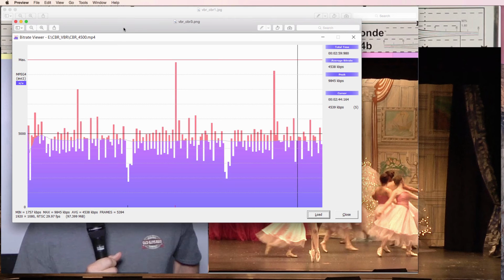The CBR file looked like this. This is a tool called Bitrate Viewer, and Bitrate Viewer shows each individual GOP, and what you can see here is here's the 30-second segment of talking head. The first GOP where the ballet started was a very tall one, here, here, and here. And correspondingly, the first GOP of the talking head sequence, here, here, and here, is pretty small.